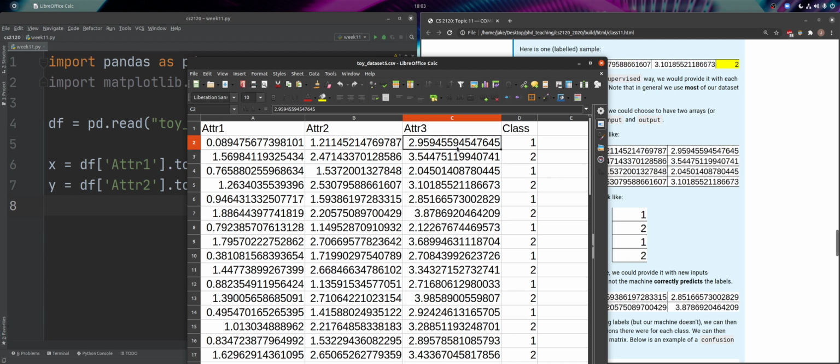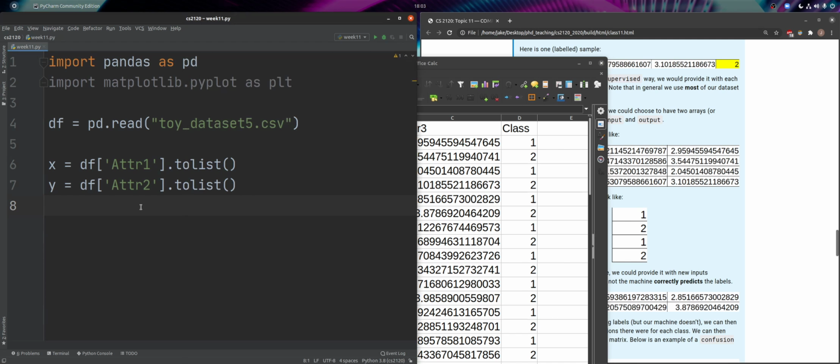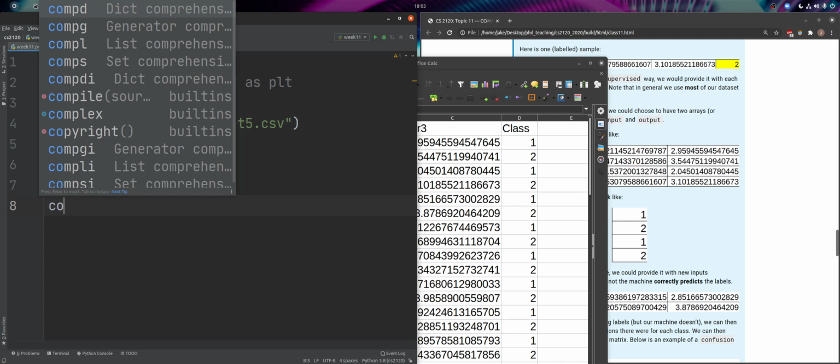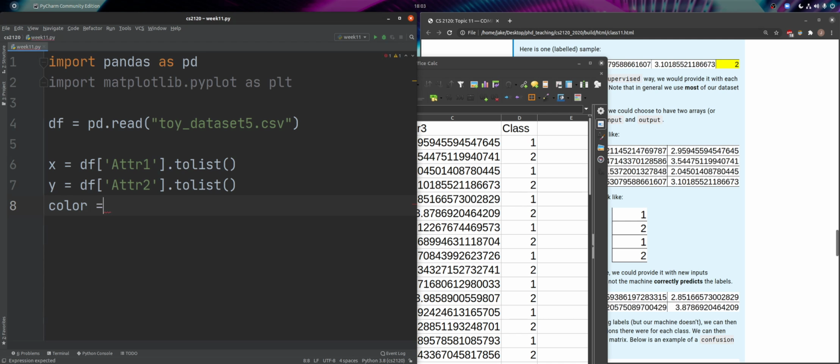Why am I not picking the third attribute? I could plot in 3D, but to keep it simple, I'm just going to plot 2 of them, and we're going to see if we see a pattern. So XY color, we'll say our color is going to be our class labels. Maybe we'll just say class labels equals our data frame, the class column, and we're going to convert it to a list.